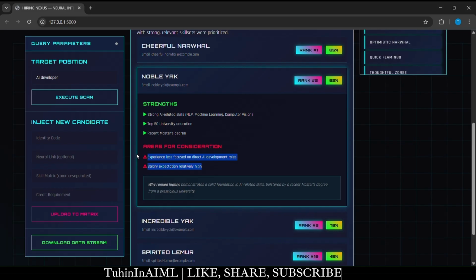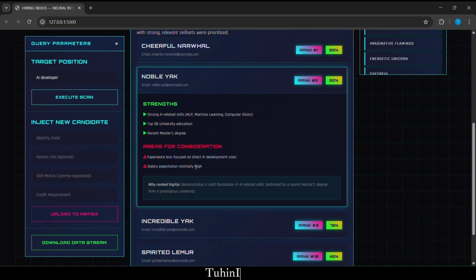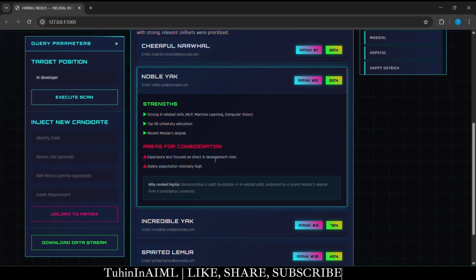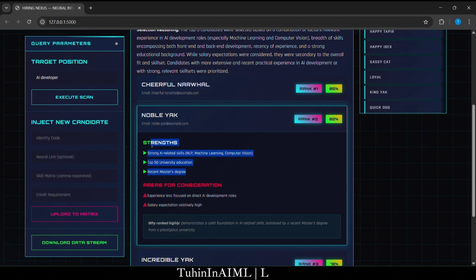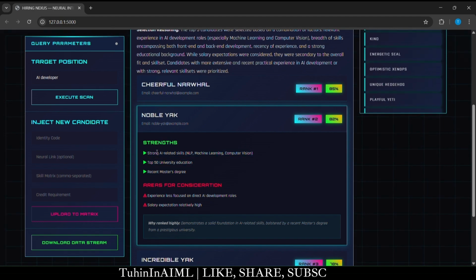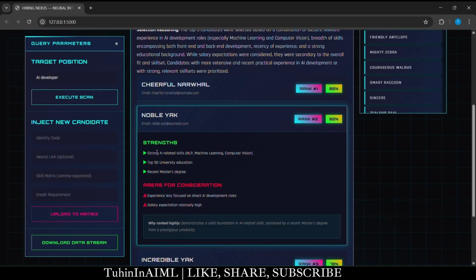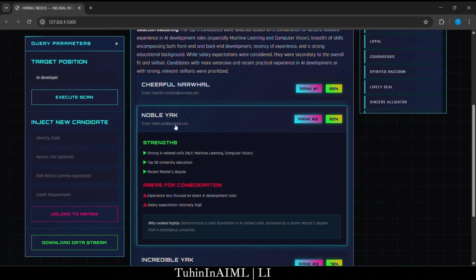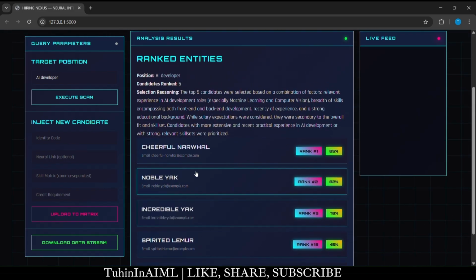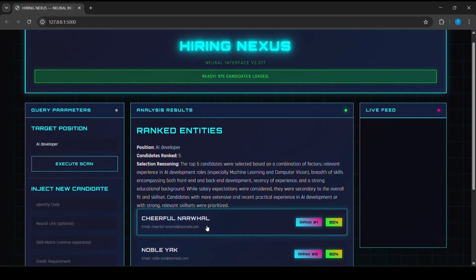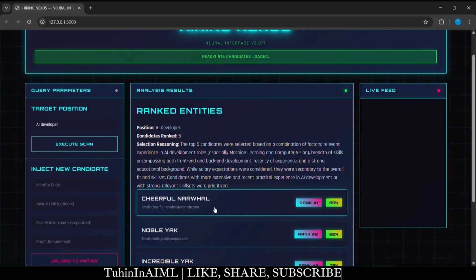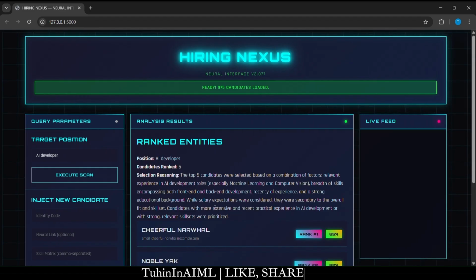Also for this one, you can see the salary asking is relatively high. So these are all the things that Gemini considers and gives the ratings, so that you can understand and choose the best candidate for your job.